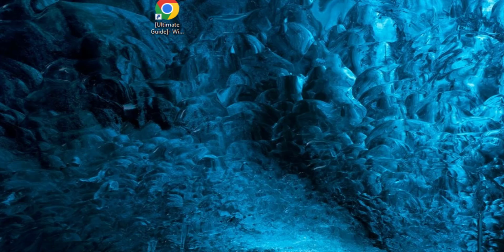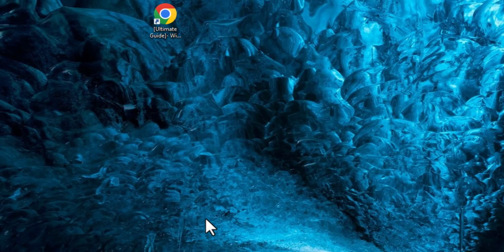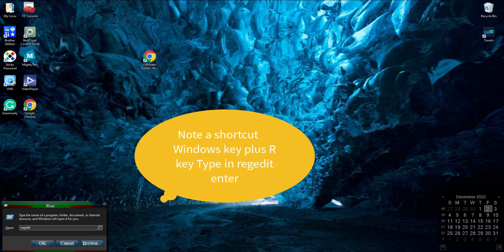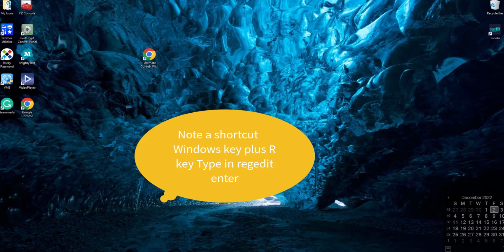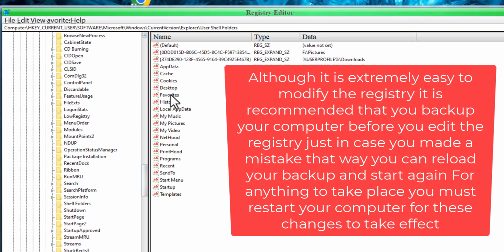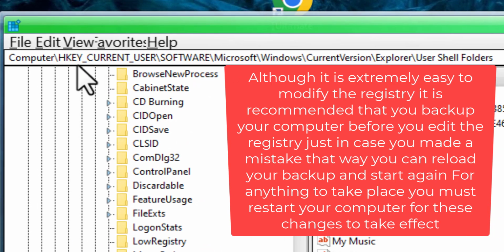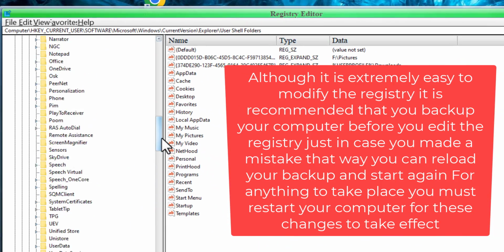Okay, so let me minimize this here. And I'm gonna bring up regedit. And there we go. Here is where you go to do your magic. Okay, so computer, HKEY_CURRENT_USER, Software, Microsoft, Windows, CurrentVersion, Explorer, User Shell Folders. Now, I know what you're thinking. How do I find that?